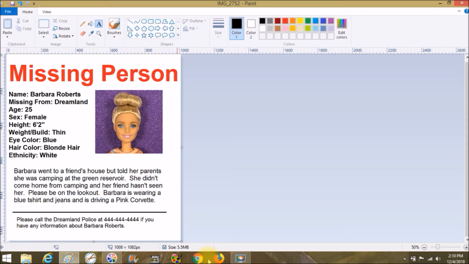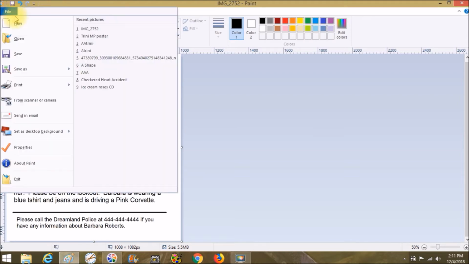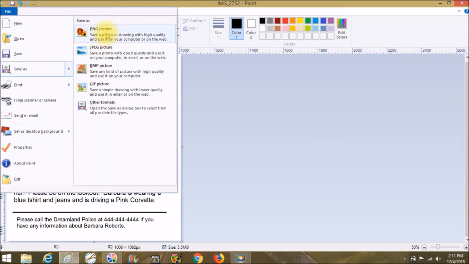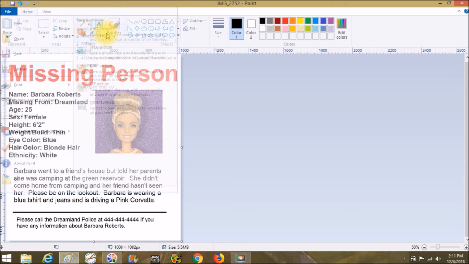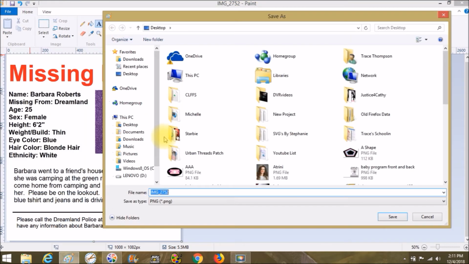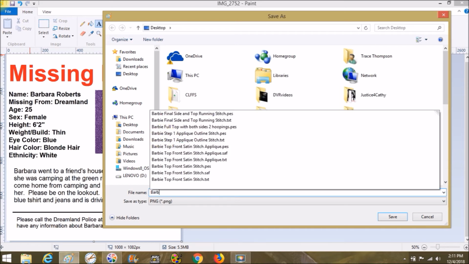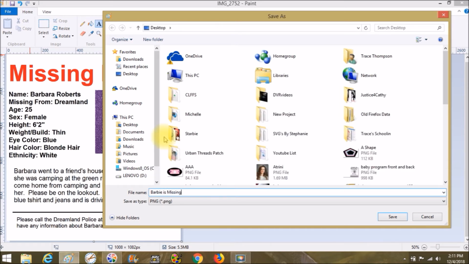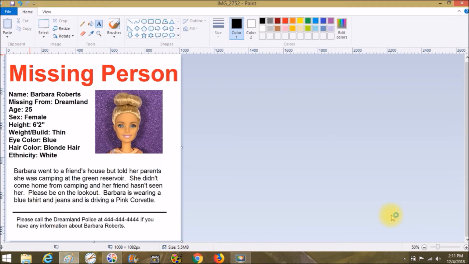So from here, we can save it. Oh, what happened? I accidentally hit the browser. Okay, so we're going to go to File and choose Save As. We're going to save it as a PNG picture, and that's just going to save it at the highest quality. So, Barbie is missing. Choose Save. Okay, and that's all there is to it.